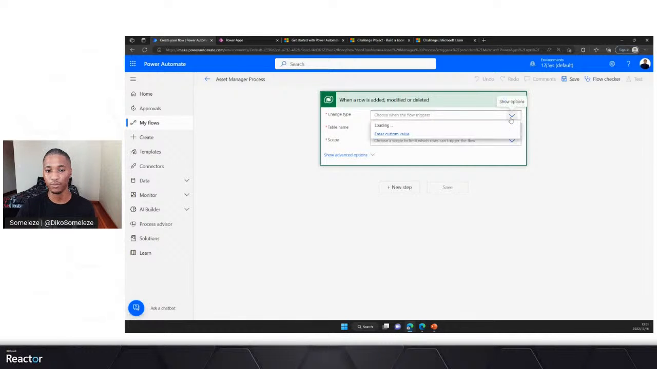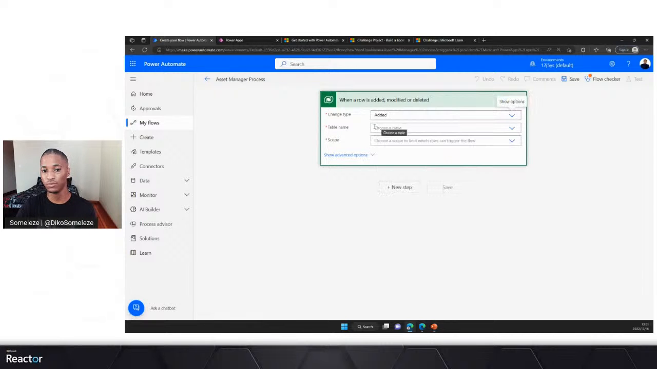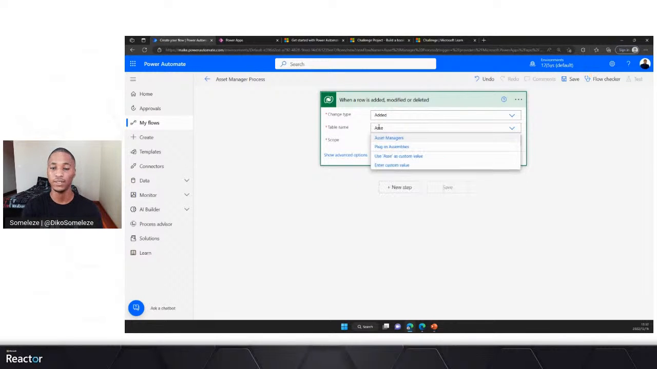So for change type, we are going to choose added because when a new request is being submitted, it's being added onto the table. And then we need to choose the table. So you have all the different tables available to you. The standard tables that we spoke about on our previous session also show up here, but we are looking for the name of our table that we actually built, which is a custom table that we built on our first session, which is called Asset Managers. So you can also search for the table name.